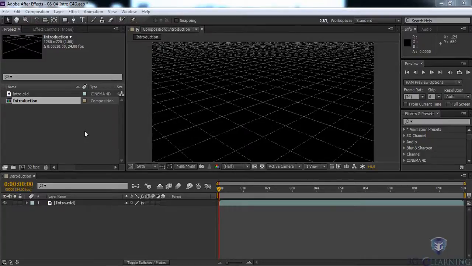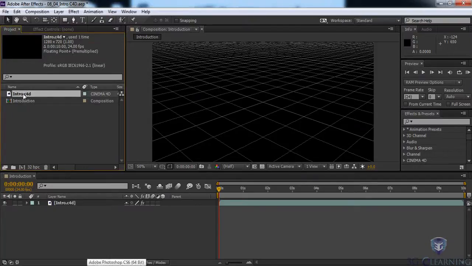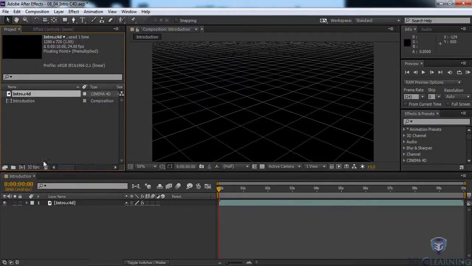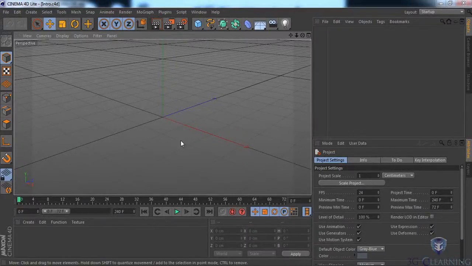In order to get comfortable working in the Cinema 4D environment, we need to definitely learn about the interface. Now I'm starting in After Effects just so you can see the interoperability between the two applications. If you look in the project panel, the top file is an imported C4D project. Make sure that project is selected and then go up in the Edit menu and choose Edit Original. This will cause C4D Lite to launch and then we will be inside of Cinema 4D.